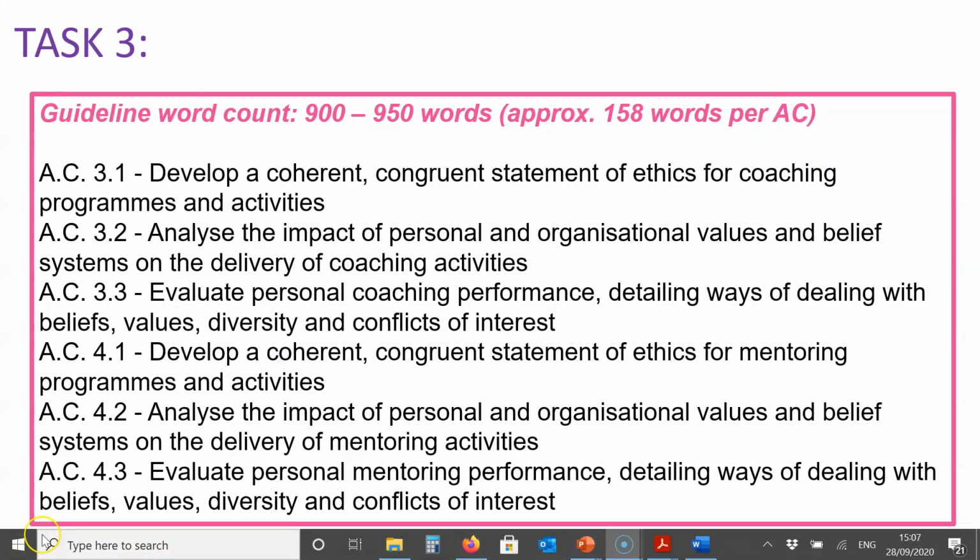So again, 3.2 and 4.2 are essentially the same question, but one applies to coaching and one to mentoring. And here you need to analyse the impact of personal and organisational beliefs on coaching and mentoring. You need to ensure that it shows some of the differences between the impact on coaching versus mentoring. And you need to also consider your own values as well as those values of your organisation. So for example, your own values might be that you value integrity. And this will really help you create an environment of confidentiality and trust.